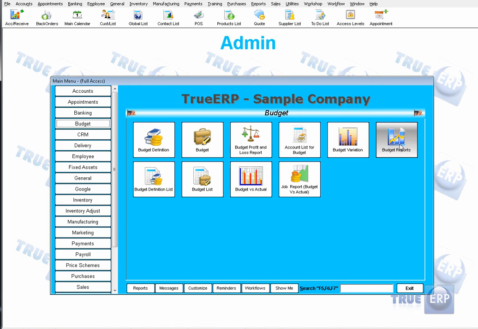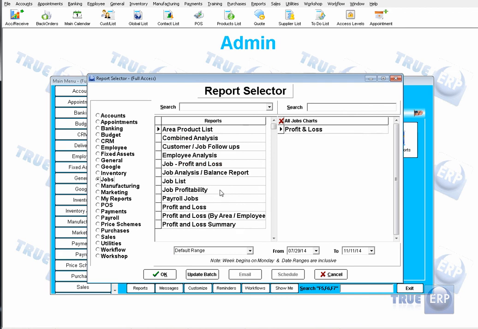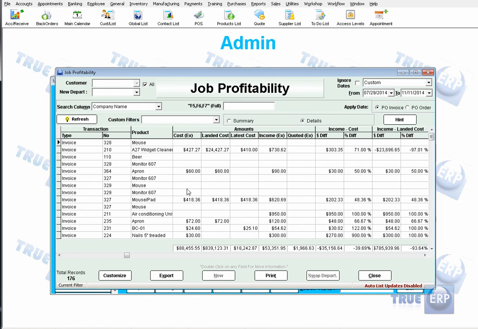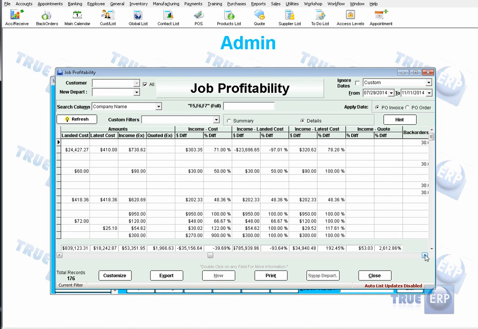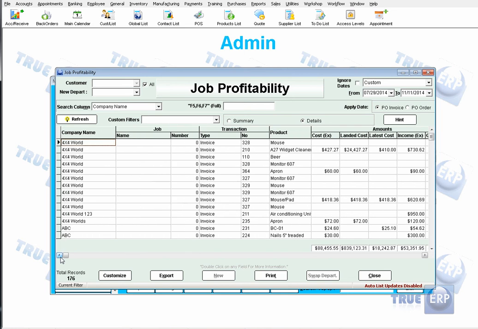Now within your budgets, one wonderful report that a lot of people like using is your job profitability. So again, within your accounts, you want to know if you're making any money within the jobs that you're doing. Here, if we were to look at one of our customers, 4x4 World, we'll be able to see what the cost is, what the landed cost would be, if we're getting any income, and they're all totaled here at the bottom. Lots of information here, so that when you're doing your jobs or your budgeting, it is all laid out right here. So one great report to look at.